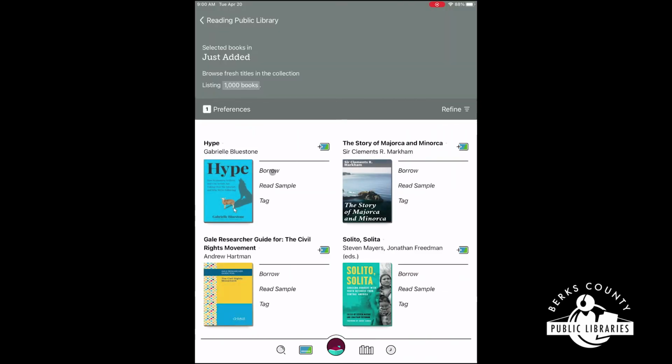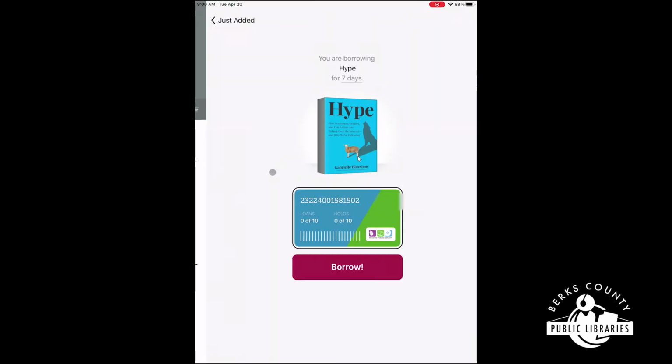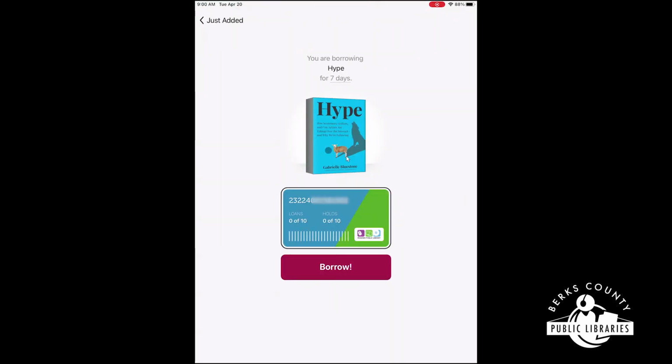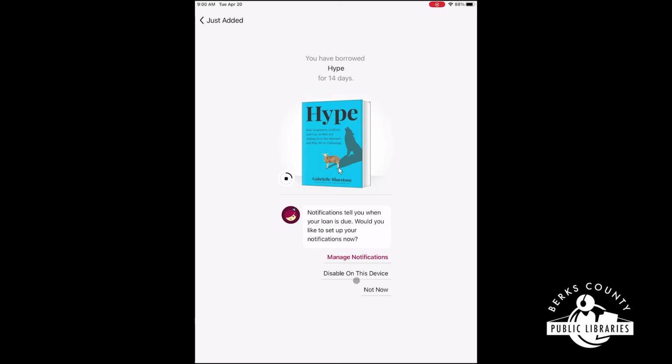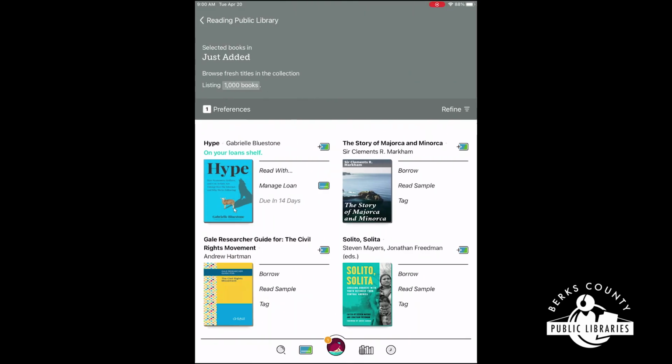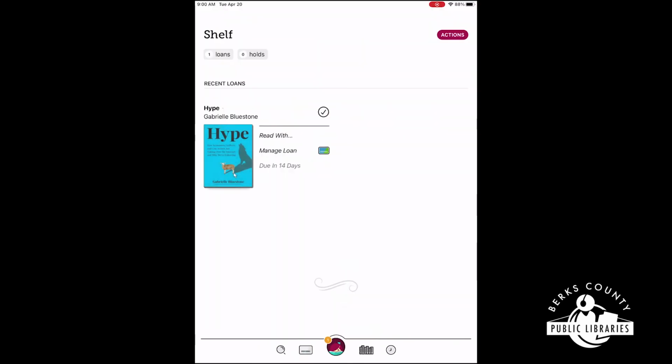Titles that are currently available to check out will say, Borrow. When checking out a title, you have the options to select the loan period best for you. Choose your preferred loan period before clicking Borrow. Borrowed titles appear on your digital shelf and download to the app automatically so you can read them when you're offline.